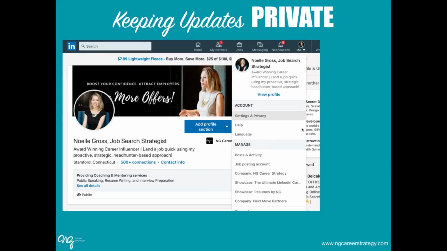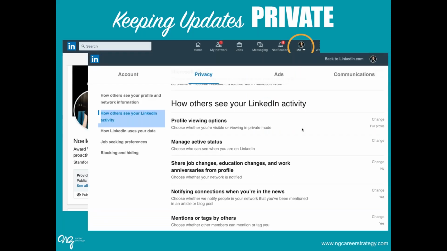Before you make updates to your LinkedIn profile, you may want to keep them private. In order to keep updates private so that they don't blast out to your employer that you're looking for a job, which is a very real concern for many people, you go again to that little icon, into settings and privacy. Once you go into the account piece of the dashboard, you'll see there's a lot of options. Once you're in privacy, you're going to see how others see your LinkedIn activity as a category.